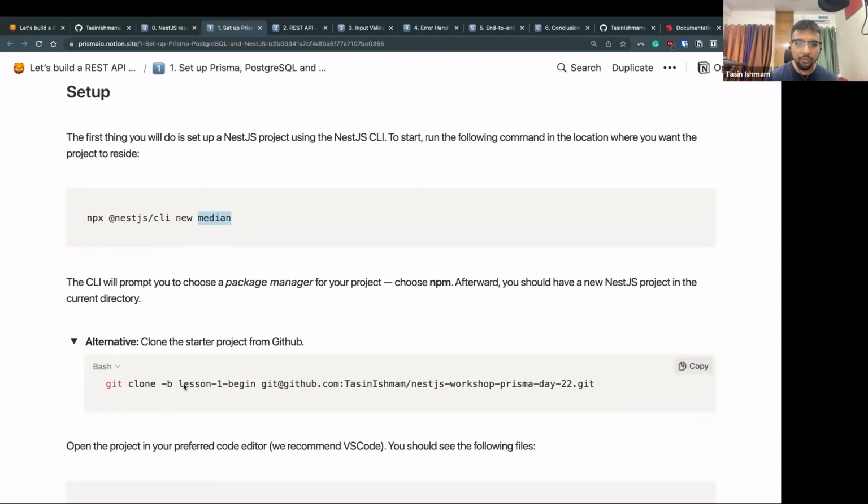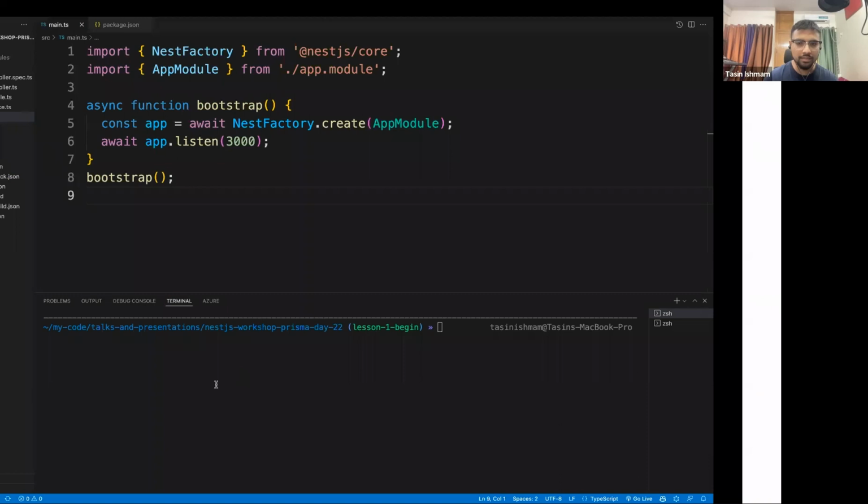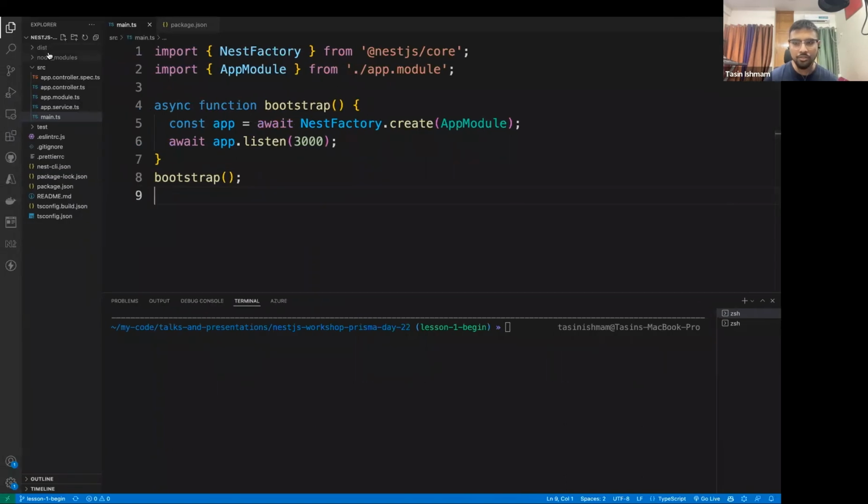Alternatively, you can clone lesson 1 begin from the Git repo I just mentioned. It's the same thing, it's just this done and pushed to GitHub. I have actually done exactly that and set everything up already and installed the node modules. So I will just use that.